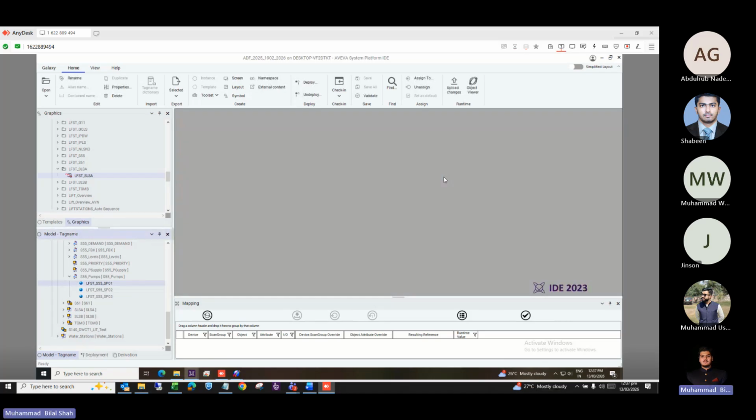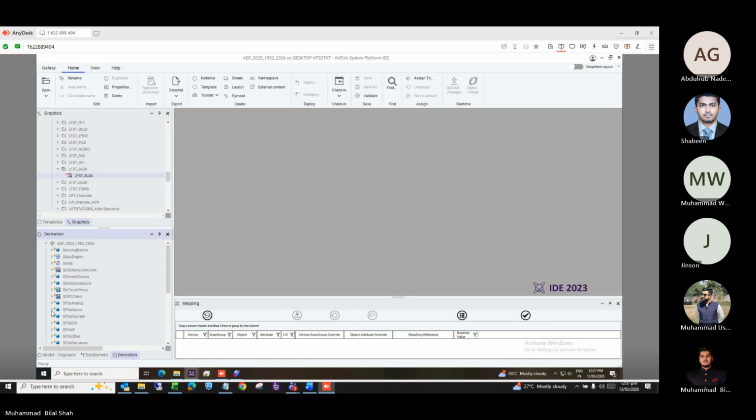And moving on towards the device object data flow concept. So basically in the derivation tab, we have this template as OPC client, and inside this we have different instances of it.